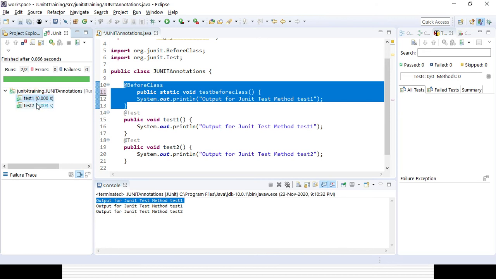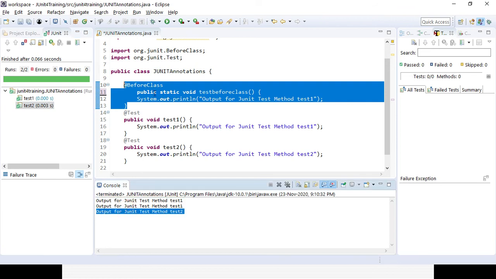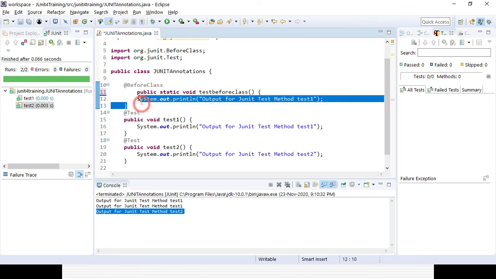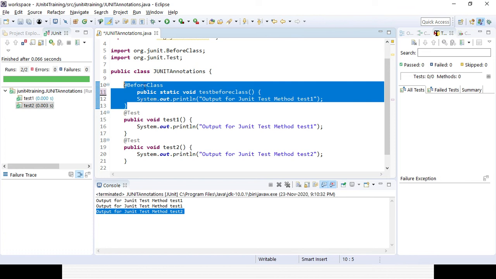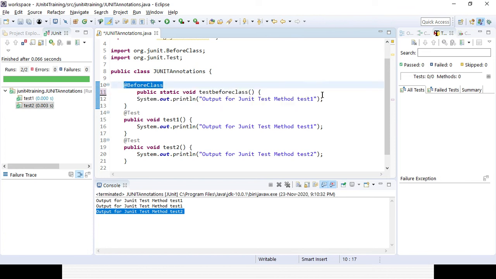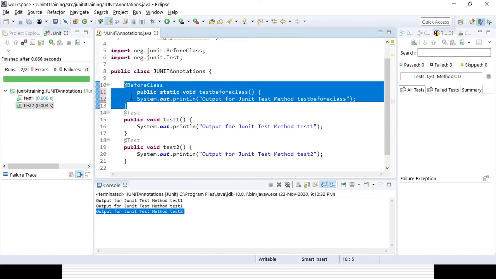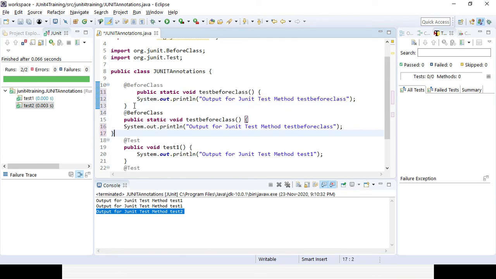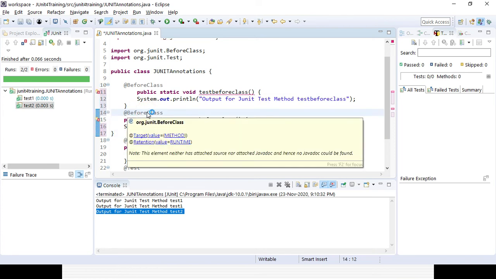So those methods are not shown as tests, but definitely the output you can get, and the operation will be performed by that particular annotated method. Output for JUnit test method, I am giving the method name here so you can easily understand. Similarly, for AfterClass, I can write another one. I can change it to the AfterClass annotation.